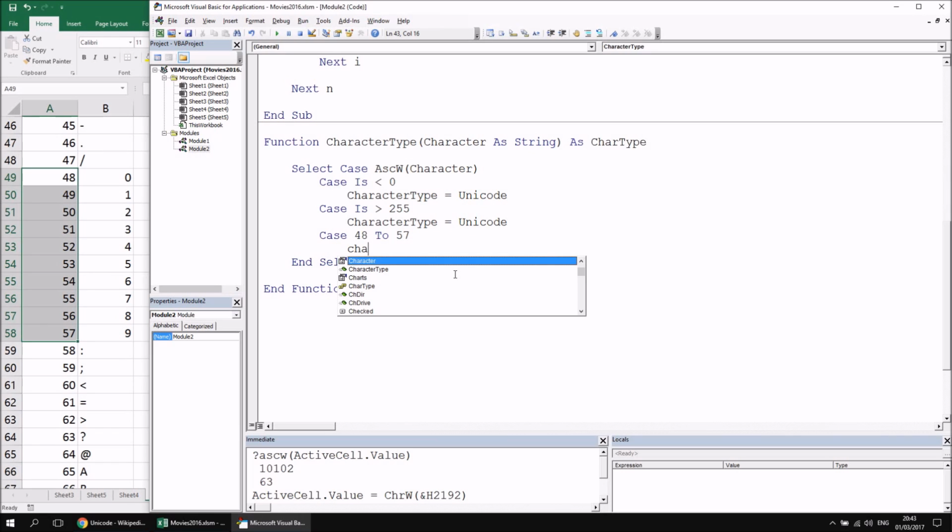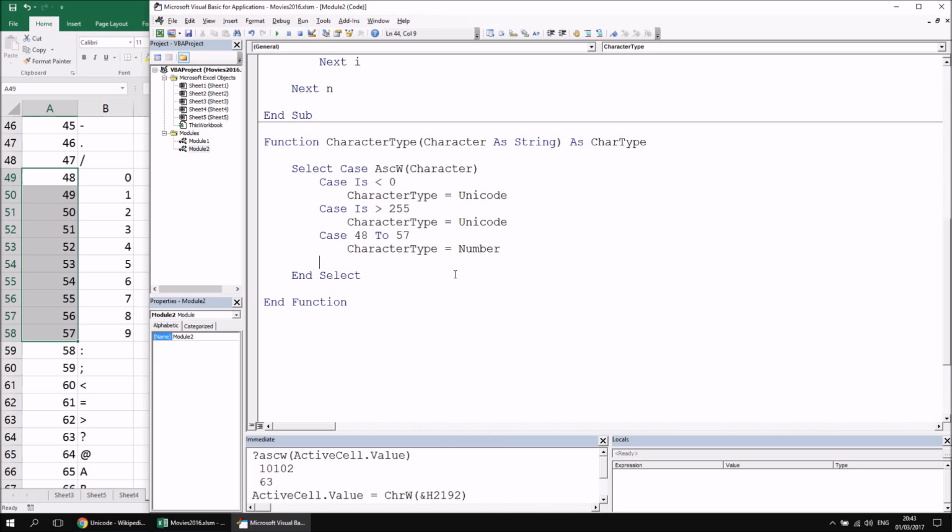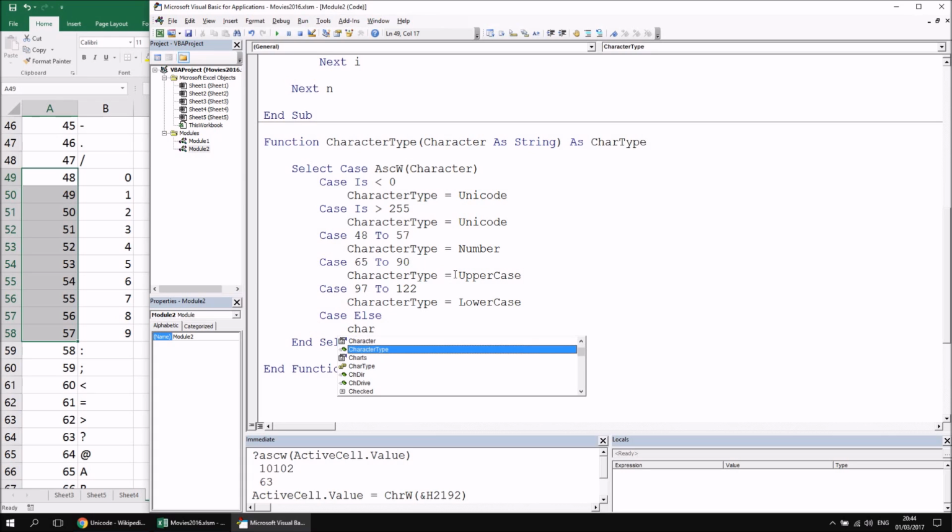If that's true, then the character type is equal to, and then again I get the choice of number there. Similarly, I can say case 65 to 90. Those are the capital letters. When that's true, then character type equals uppercase, and then another couple to go. Case 97 to 122, those are the lowercase characters, so character type equals lowercase, nearly there, and finally for anything else I can say case else character type equals other, and that's the basics of that function written.